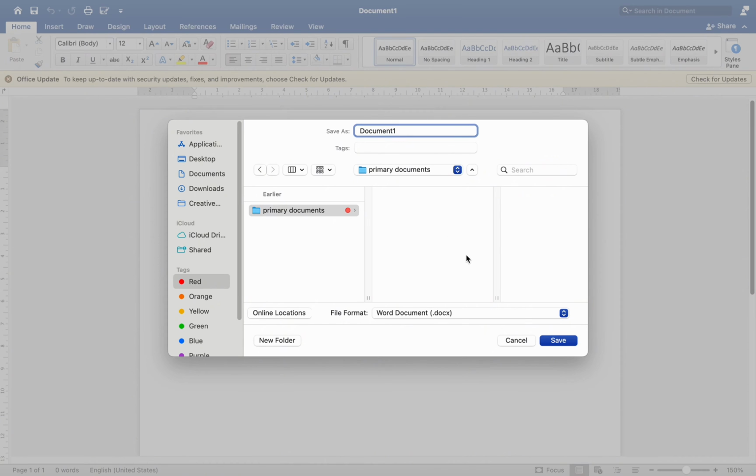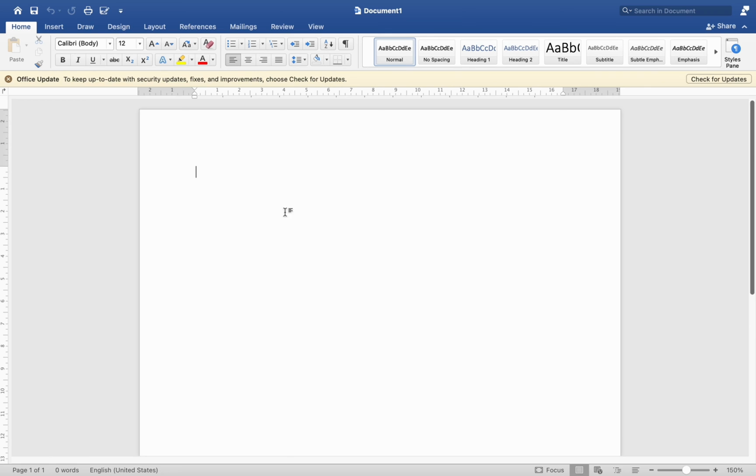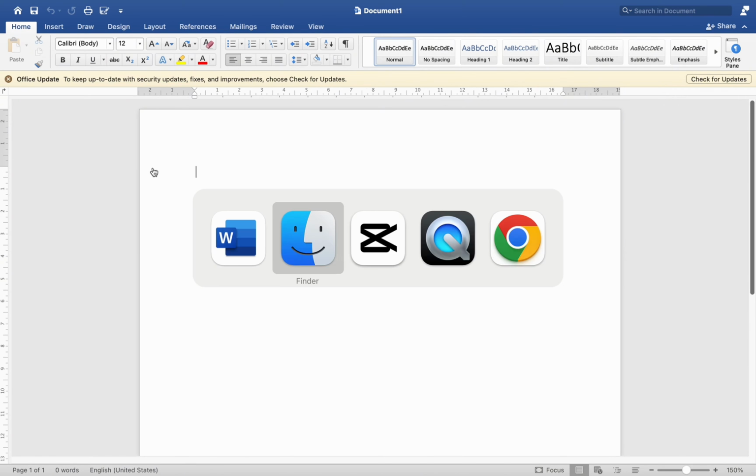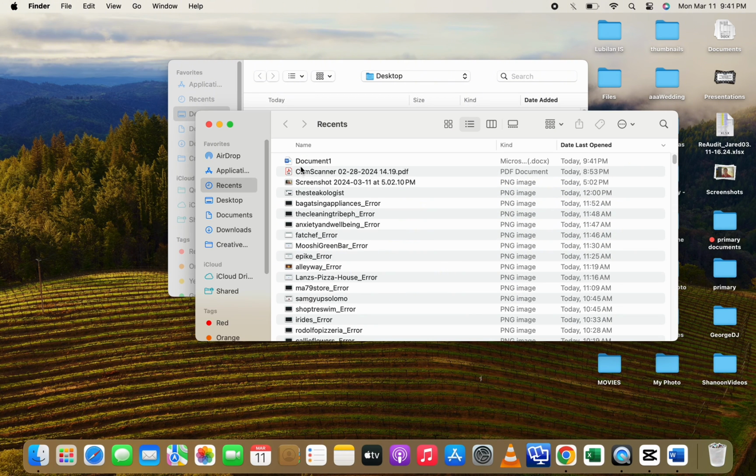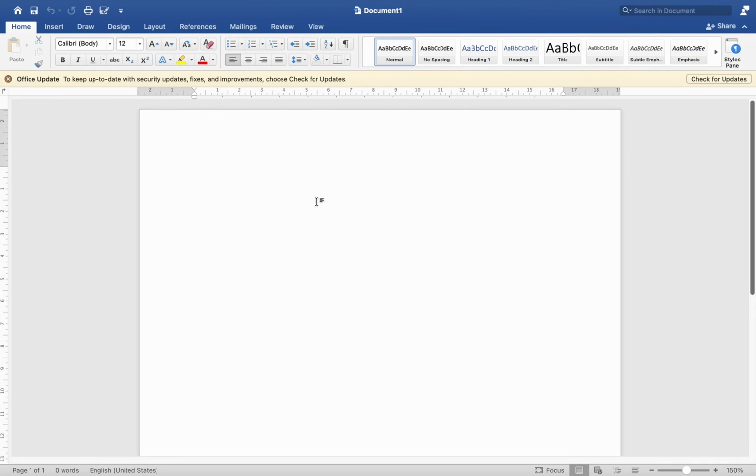Thus, we can add a fast phrase, descend all the way to the dock, open Finder, and choose the Document 1 document. Now, the document is displayed on the screen. We can close Finder. And that's it. This is how you create new documents from scratch in Microsoft Word on a Mac.